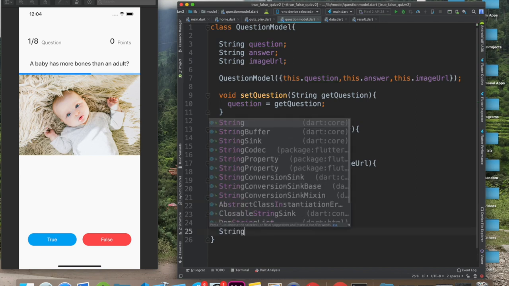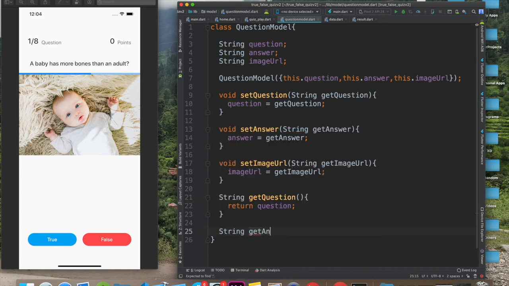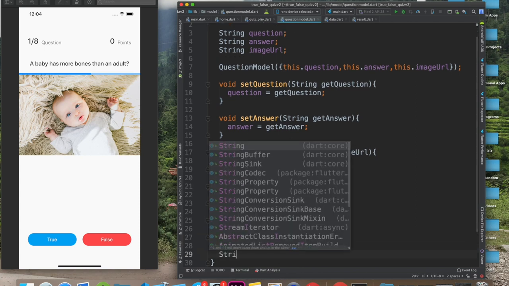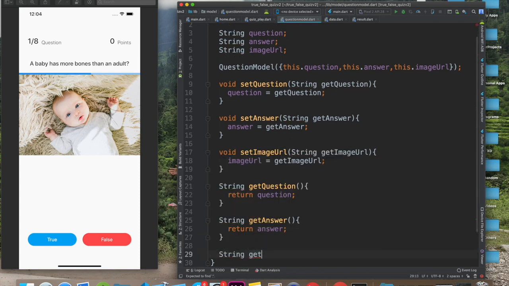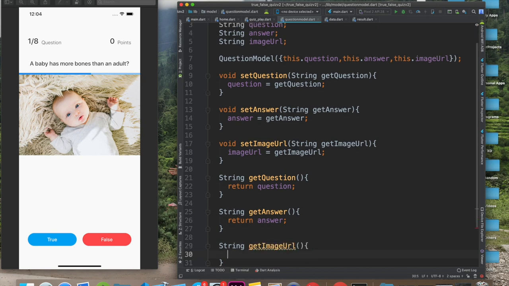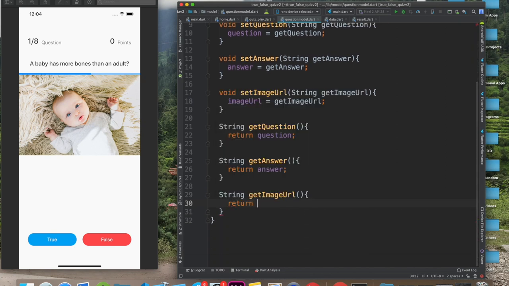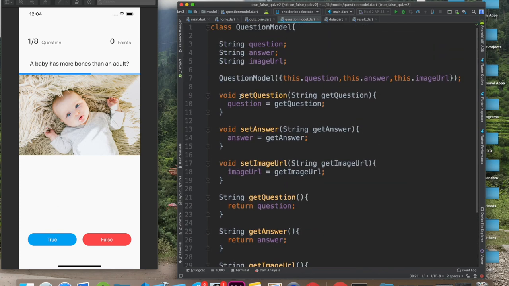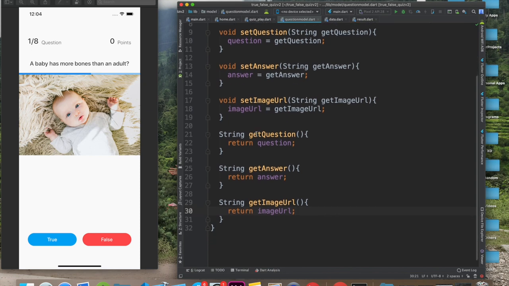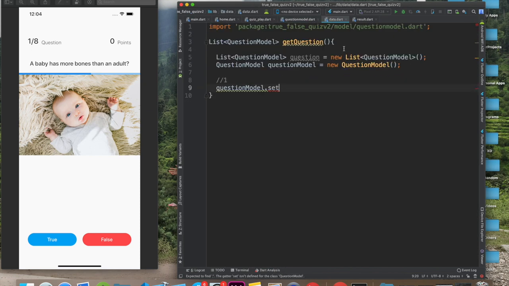Similarly, let's do it for the answer. String get answer, and I'll say return answer. Correct. Okay, similarly let's do it for the get image URL. Then we will say return image URL. Done. So we have the getter and setter for these questions. Now the time is to set the data.